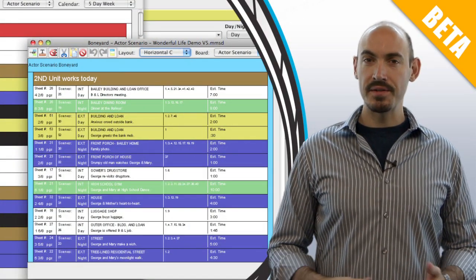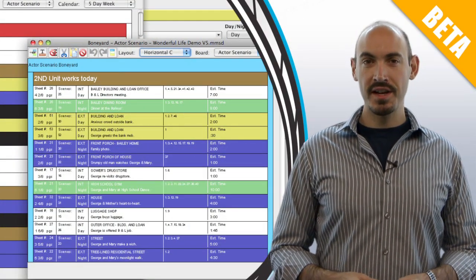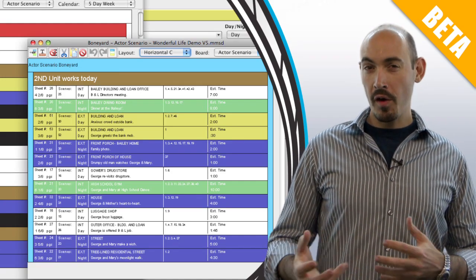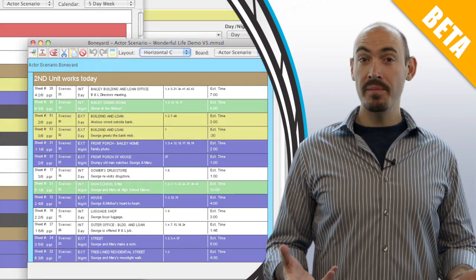So that's the Boneyard feature. Now again, it's not very much different from the unscheduled area, but we hope it'll help you work a little bit easier, and we'd love to hear your feedback on it.